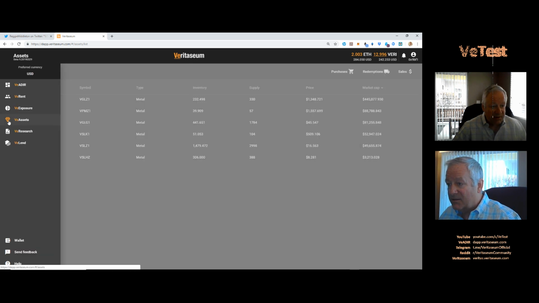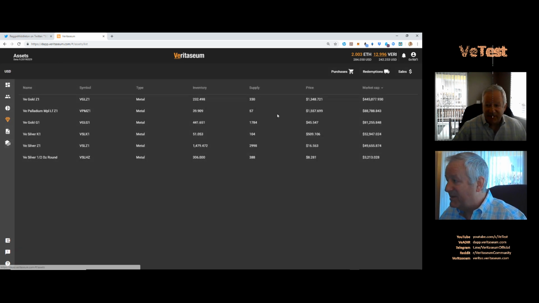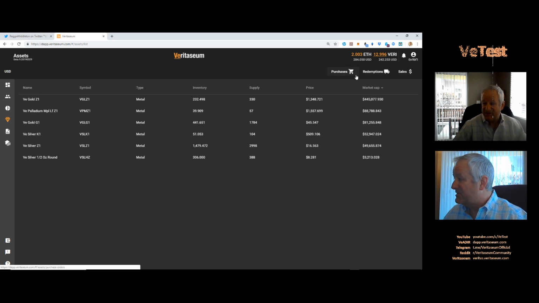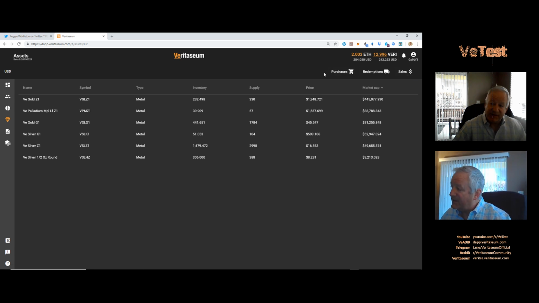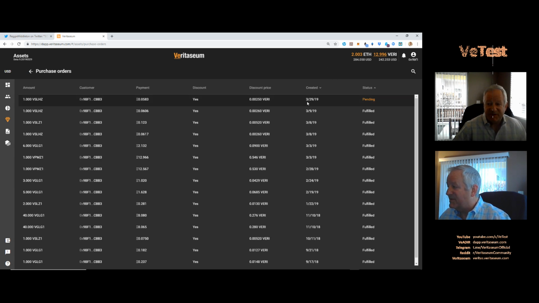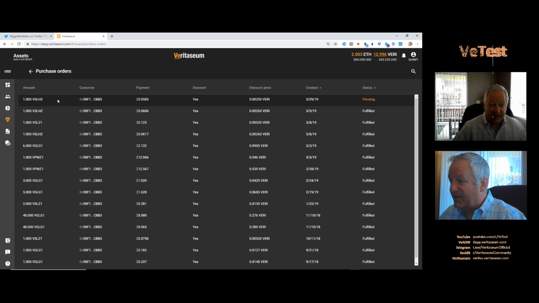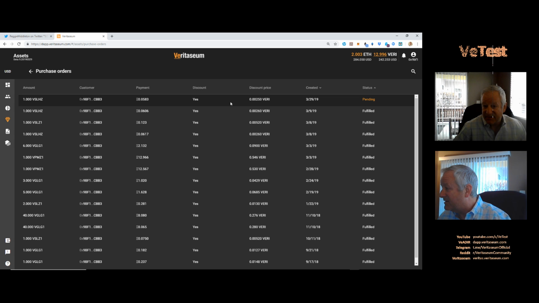From the main view or main page of VeAssets, up in the upper right, you see these sub icons here: purchases, redemptions, and sales. So this is the history of your VeAssets actions. And so if we go into purchases, we see this is the one I just made here. One VE half ounce. Here's my account. I'm paying in Ethereum 0.0583. I did get the discount, which cost me 0.0025 Veri, and pending.